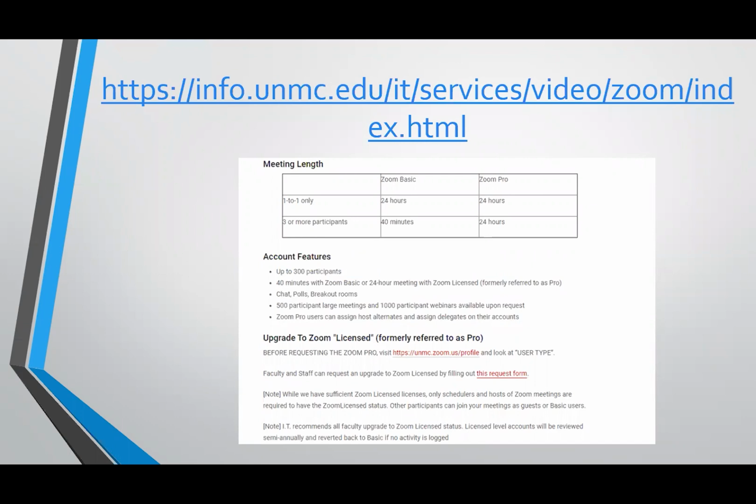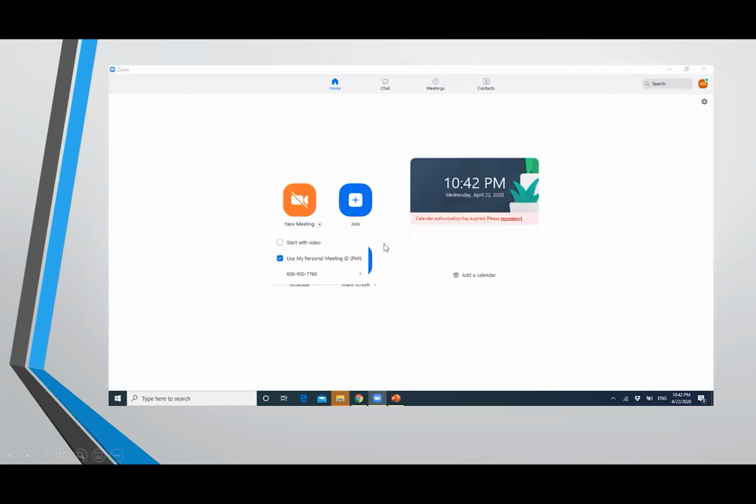So if you go to this website, which is on the UNMC intranet page, and scroll about halfway down the page just below the table that compares Zoom Basic and Zoom Pro memberships, you'll see there's a request form that you can fill out to get access to this. Once you have access as a Pro member, then you're going to want to make sure that you're using your own personal meeting ID when you set up meetings. If you don't have this selected, all of these options won't show up for you.